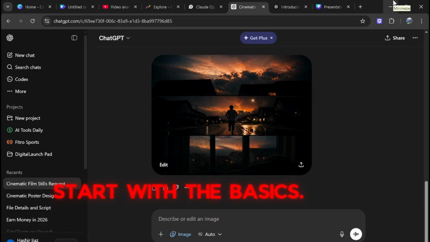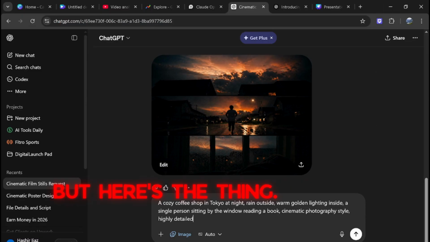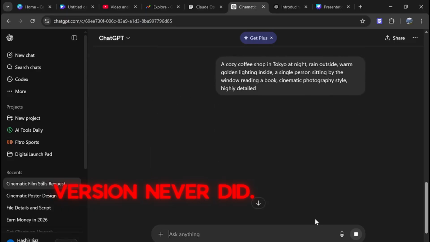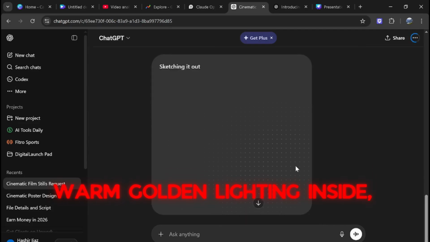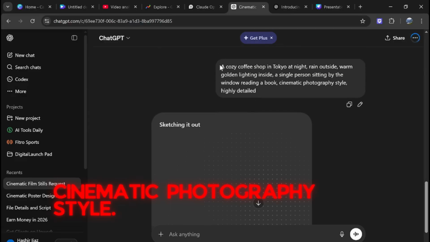Let's start with the basics. You type a description and it creates an image. But here's the thing. Images 2.0 understands description in a way the old version never did. Watch what happens when I type a really detailed prompt. A cozy coffee shop in Tokyo at night, rain outside, warm golden lighting inside, a single person sitting by the window reading a book, cinematic photography style.